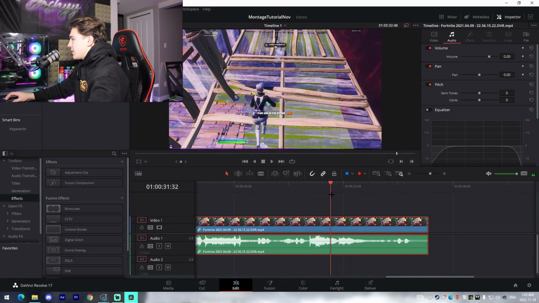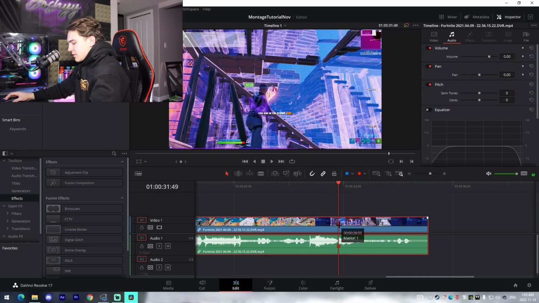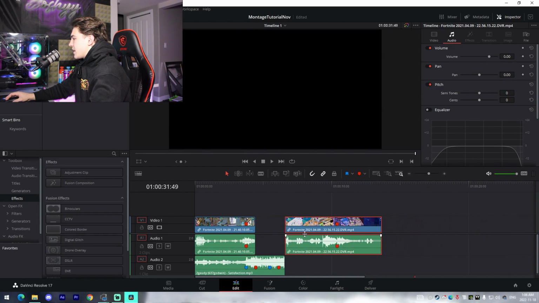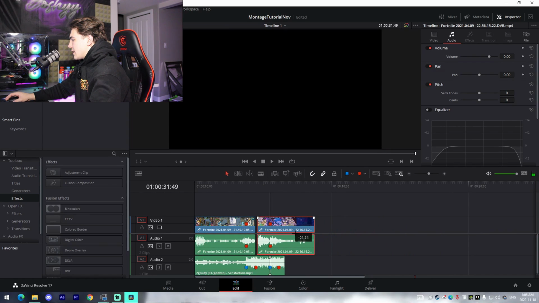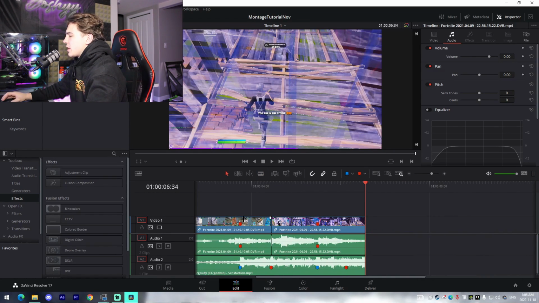Alright, and then this one, same exact thing. We're gonna find where we get the kill, so it's gonna be this frame right here. Trim it down, which you can just drag on either side. And then you're gonna line it up with the marker that we set. I'm really liking the way this is coming along together.